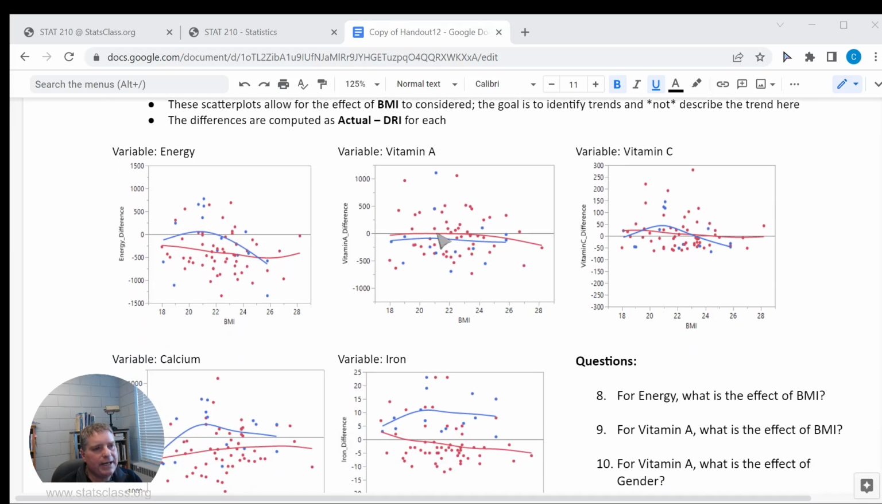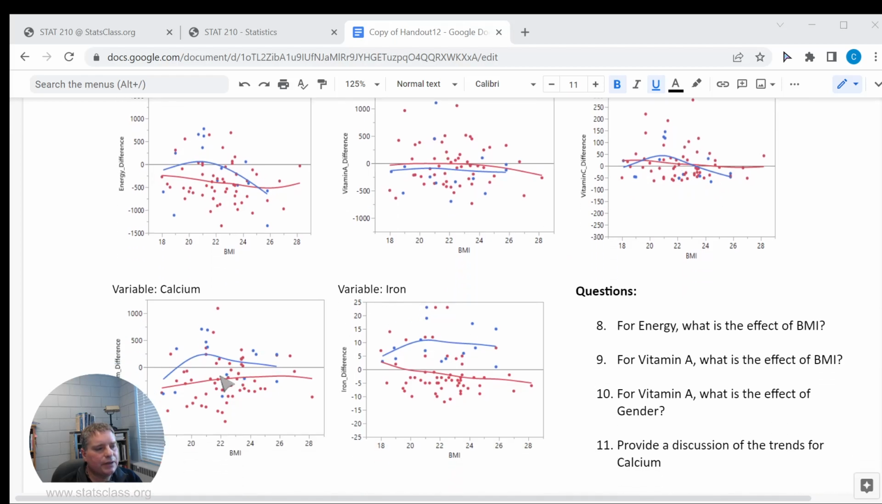If we look at the vitamin A, it's pretty even there. If anything, women are closer to target for vitamin A than men are. Vitamin C looks pretty good. We do have quite a gap here in calcium. So the males tend to do, if anything, a little bit above their expected calcium intake. So males are doing good here, whereas females are under what they should be. Again, that line is fairly flat. It's a little bit better for higher BMI. They're closer to their target here of 0 for the higher BMI.